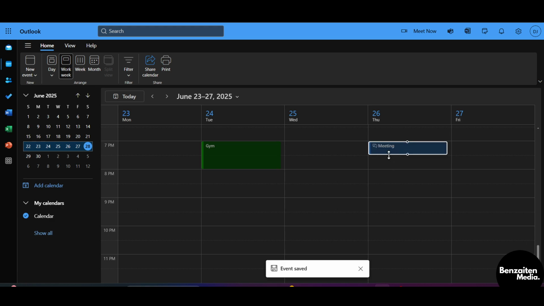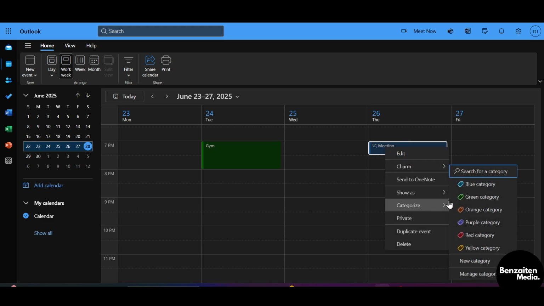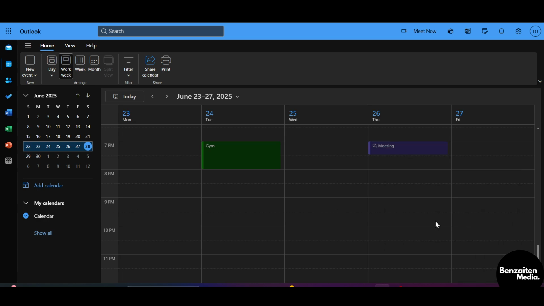Similarly, I want to change the color of this event. I will just right click on it again and then go to categorize and then categorize it to purple. So as you can see, I have color coded my Microsoft Outlook calendar events. So this is how you can do it too.